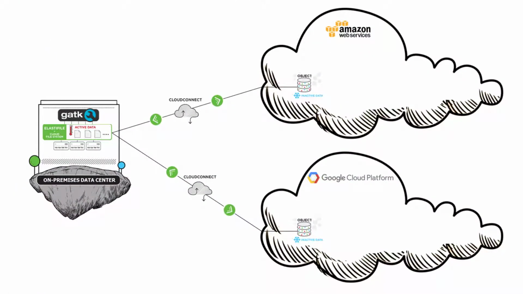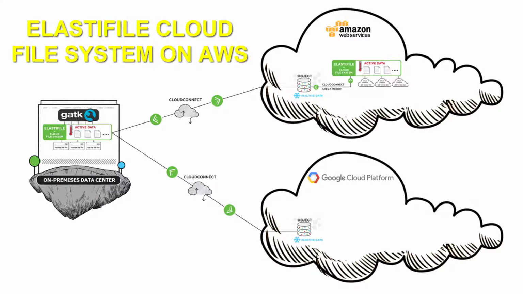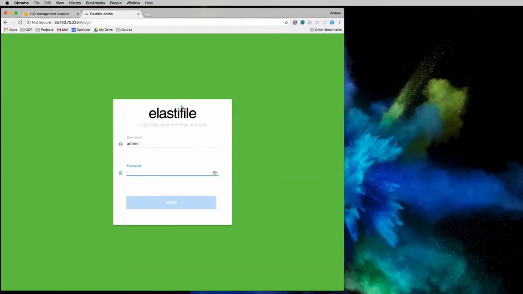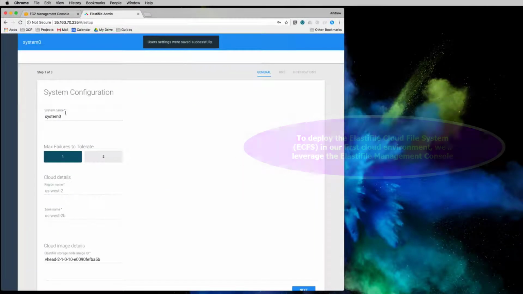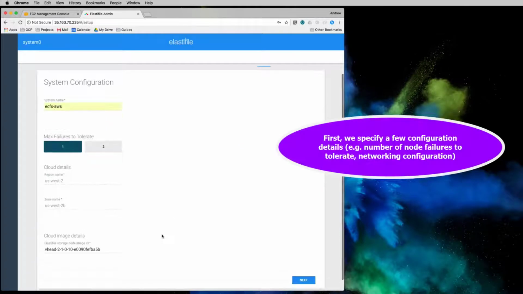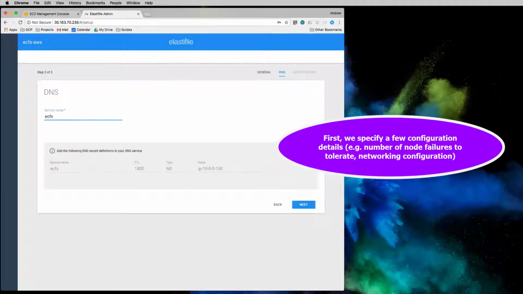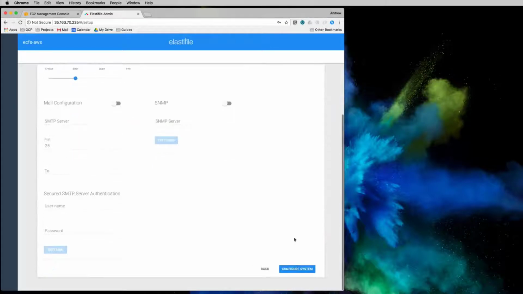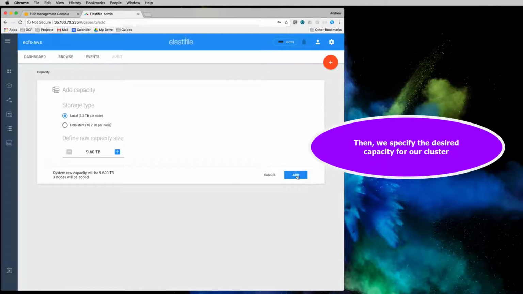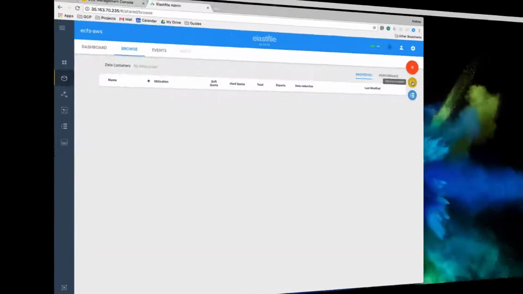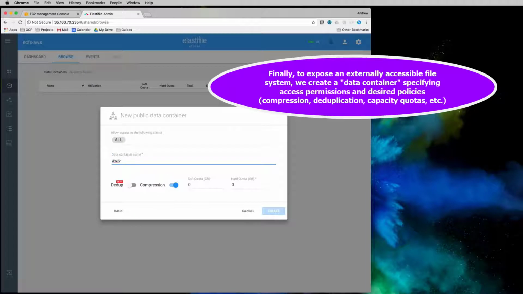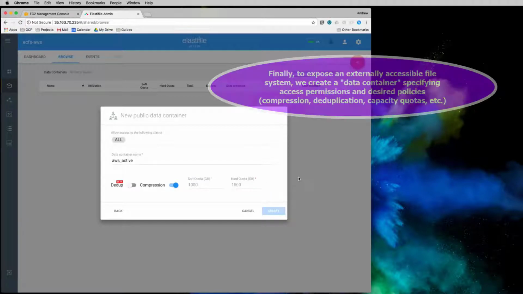Next, to support our genomics workload in the cloud, we're going to deploy the Elastifile Cloud File System on AWS. For this first deployment, we're going to leverage the Elastifile Management Console to perform a quick and easy installation. First, we'll specify a few configuration details, such as the number of node failures to tolerate, networking configuration information, etc. Then we'll specify the desired capacity for our cluster. In this case, we're specifying 9.6 terabytes, which will trigger the creation of 3 Elastifile storage nodes. Finally, to expose an externally accessible file system, we'll create a data container specifying access permissions and the desired policies, such as compression, deduplication, capacity quotas, etc.